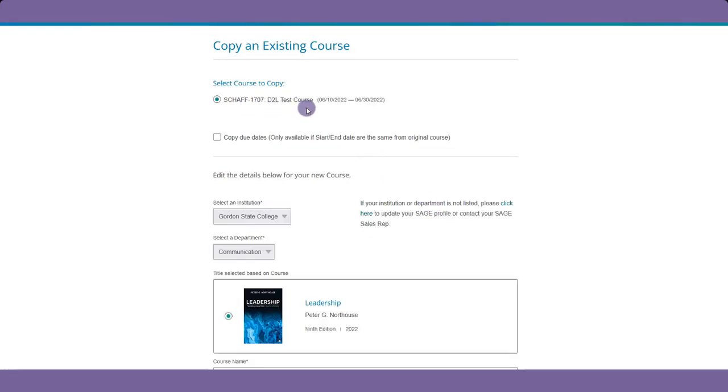You would then pick the course you want to copy from, and if you would like to copy the due dates. This is probably only going to be done if you're making multiple sections of the course that is running at the same time. If this is maybe a fall course that you are copying from a summer course, you're not going to want to check this because you're going to want to put in new due dates.